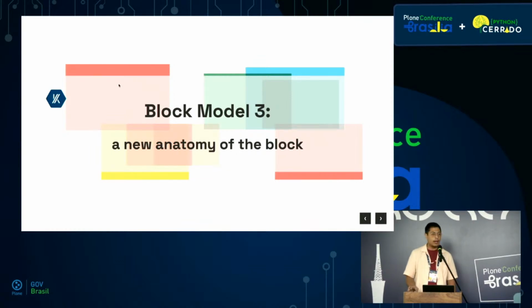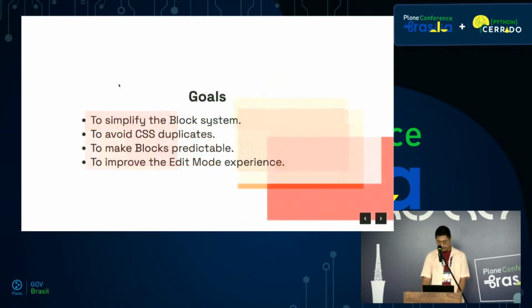I'm going to talk about something we've been calling internally Block Model 3, but maybe it makes more sense described as it is in the PLIP. We're trying to improve the editing experience, right? So what are the goals of these changes that I'm proposing? To simplify the block system, to avoid CSS duplicates, to make the blocks predictable, and to improve the edit mode experience.